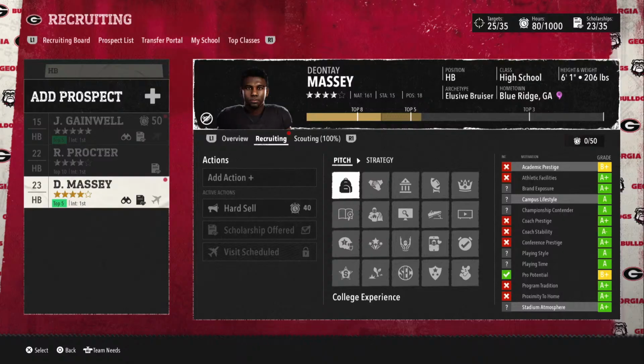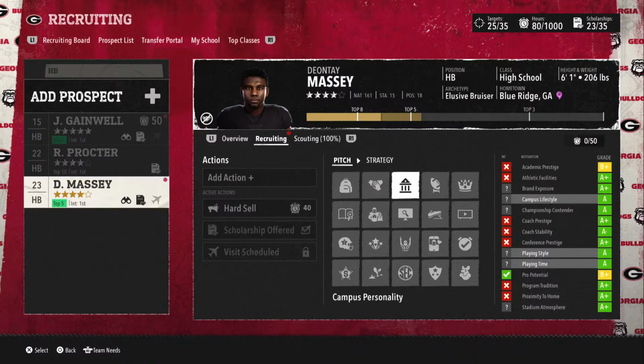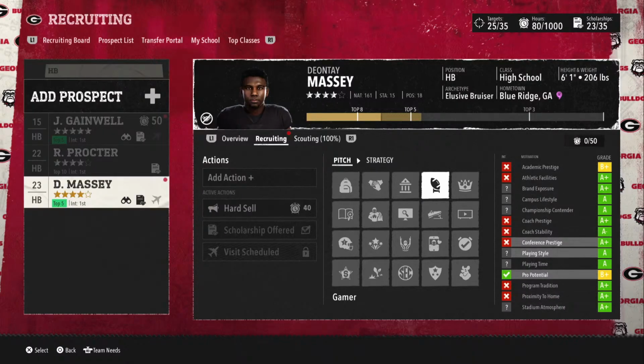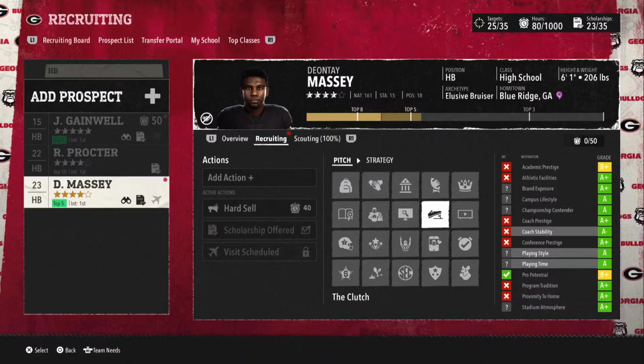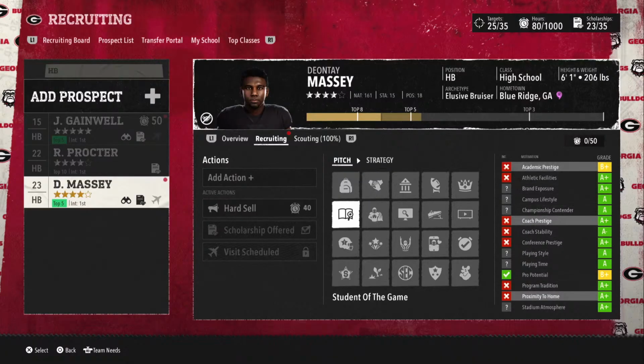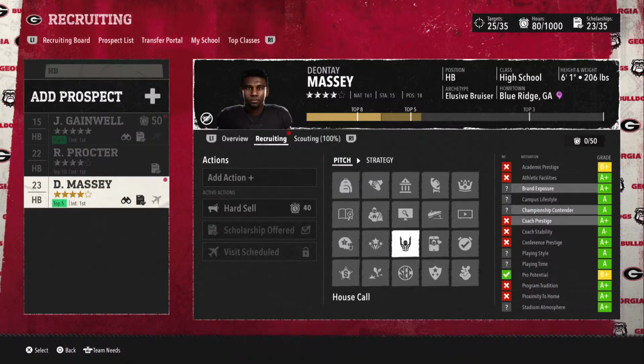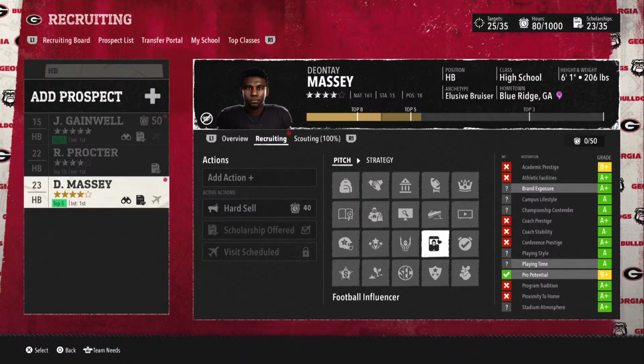Now we're looking for playing style and pro potential. The other two greens. I mean, to find out what the other green is. So I'm looking for playing style, pro potential. That's one. It's already X'd out, so that can't be it because conference prestige is already knocked out. I'm going again. Keep going. Pro potential, playing style. No, that ain't it. Right there. That could be one of them. That could be it right there.